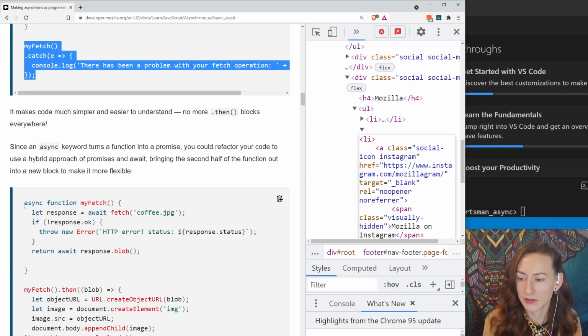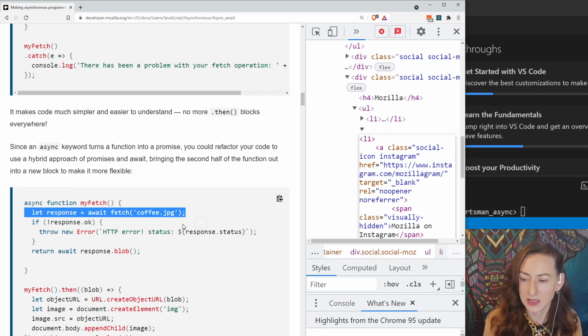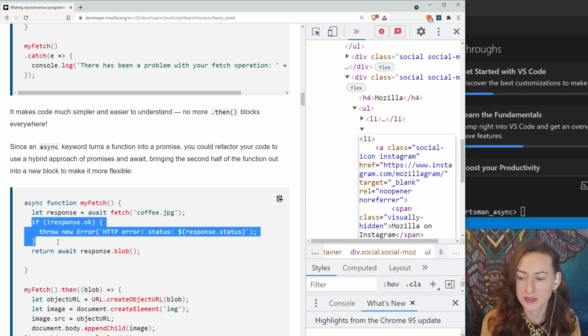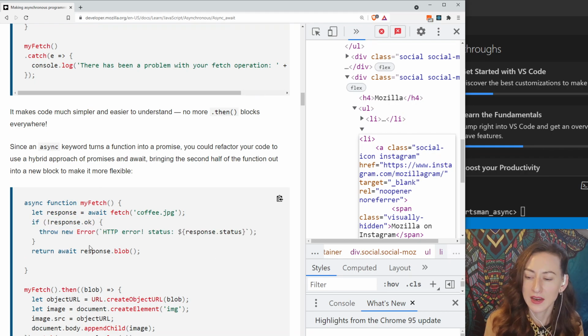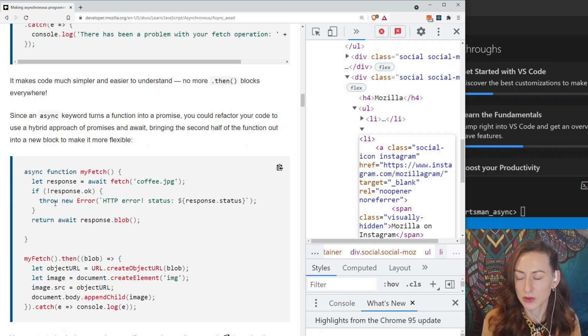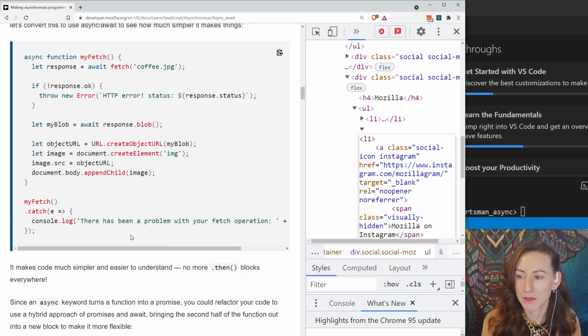So here we have got async function myFetch again. Let the response equal await, and the thing we want to go and get, that's going to be awaited on. So the promise, and that is fetching some data. If it's not okay, do this. And then, this is the syntax I see everywhere. So then it just says return await response.blob. So that makes sense now, way more.